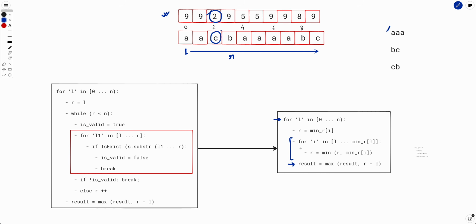Now instead of finding out the correct r by doing these for loops, like inner loops, we have simply taken the minimum across all the min r's by simply building this array, right? Now the complexity of this is still order n square, but this is better than the previous one which had fl square and log n as well.